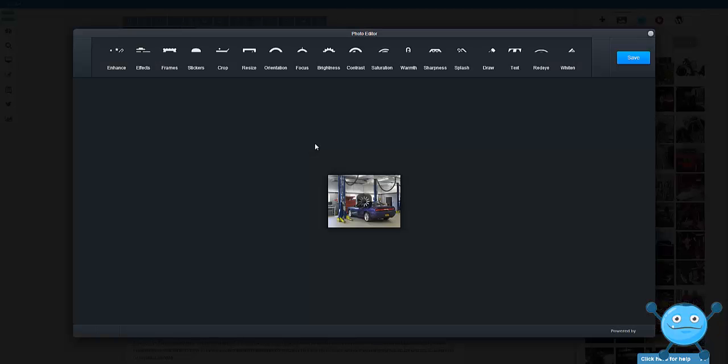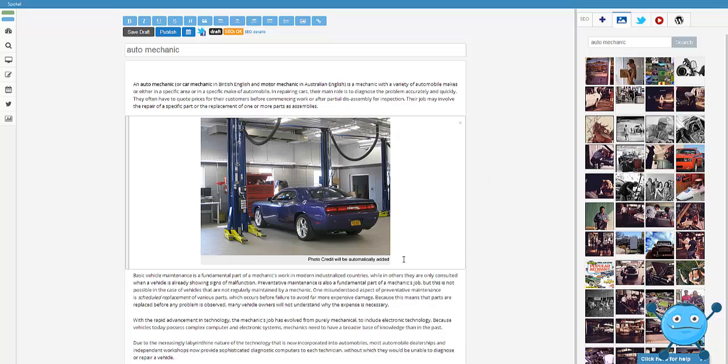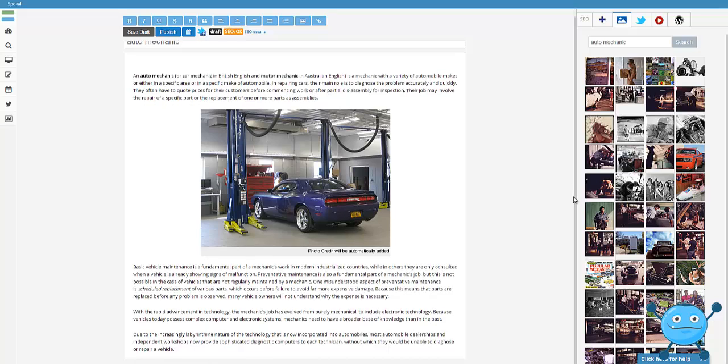You can edit the photo if you want to. We'll come in here. We've got a great photo editor that lets you do just about anything you want to do to it. I'm not going to do that right now, so let's cancel out of that and save. And that's it, the image. You'll see photo credit will be automatically added as soon as you publish it. That'll change to the appropriate photo credit.